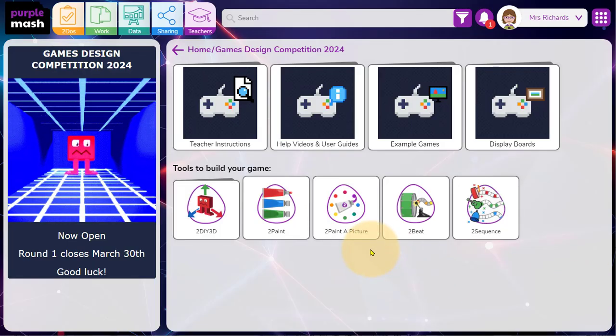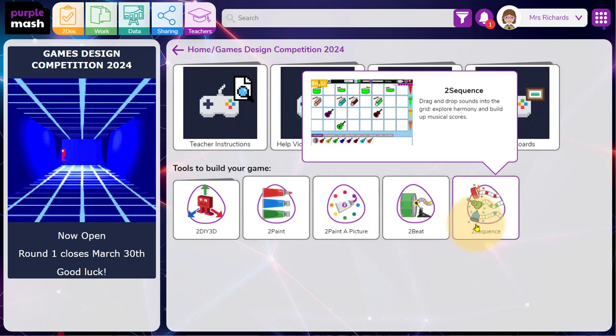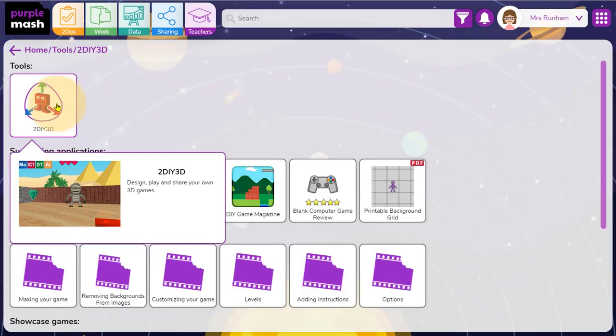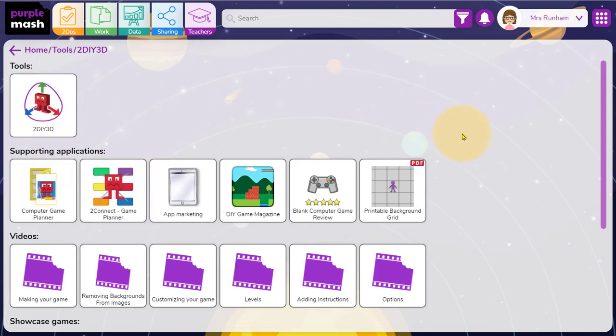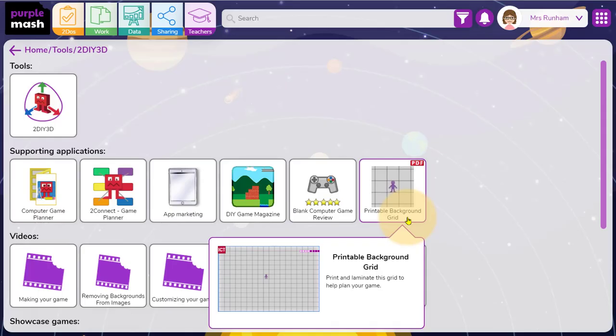So now we've had a look at how to generate images in 2Paint-a-Picture and how to generate sound in Music and Sound, we're going to go into 2DIY3D. In here, amongst the documents you've got for planning and designing the game, at the top you've got 2DIY3D itself. Do have a look through some of these documents. For example, the printable grid is great laminated, and the children can work on it as a team if they'd like to plan their game.